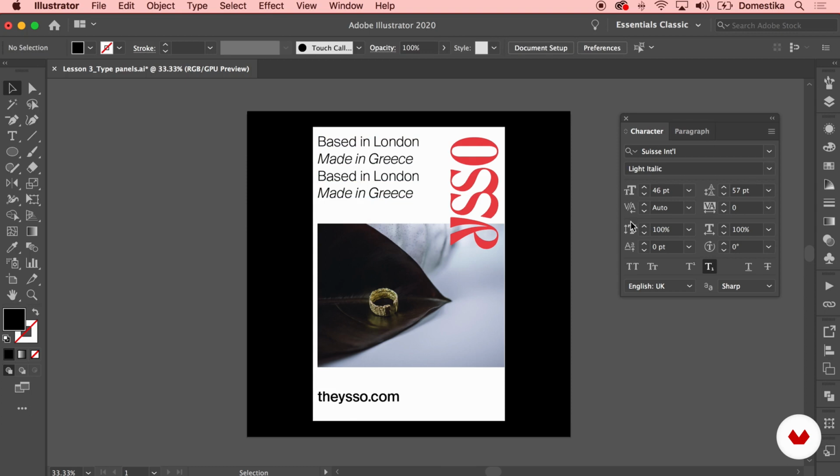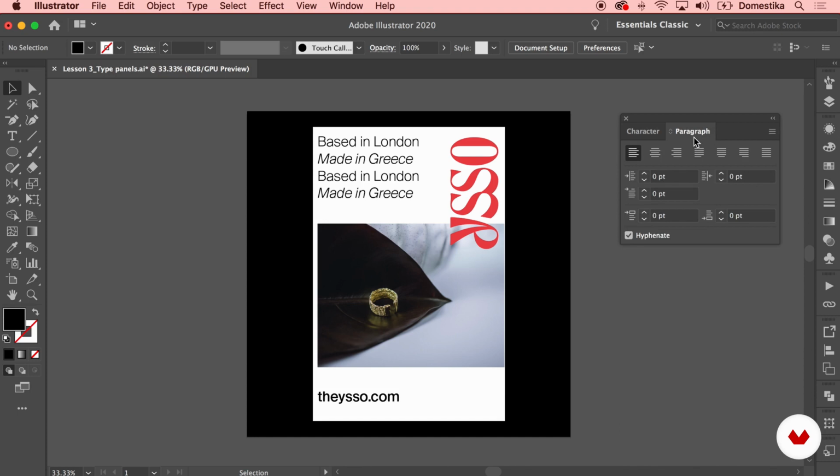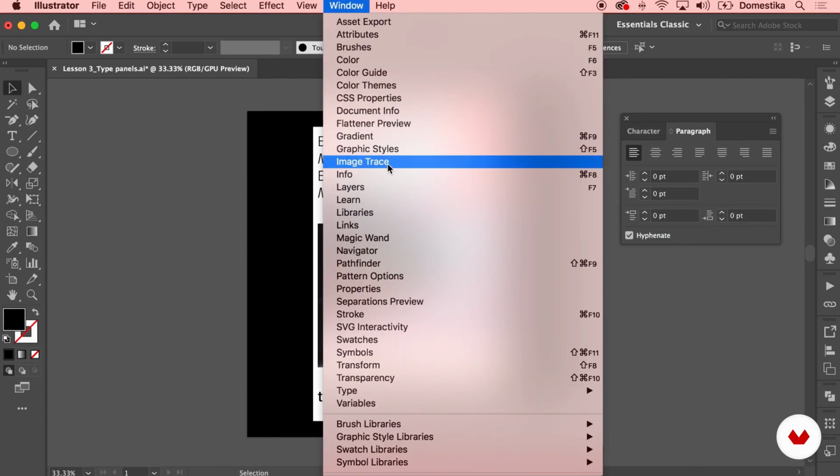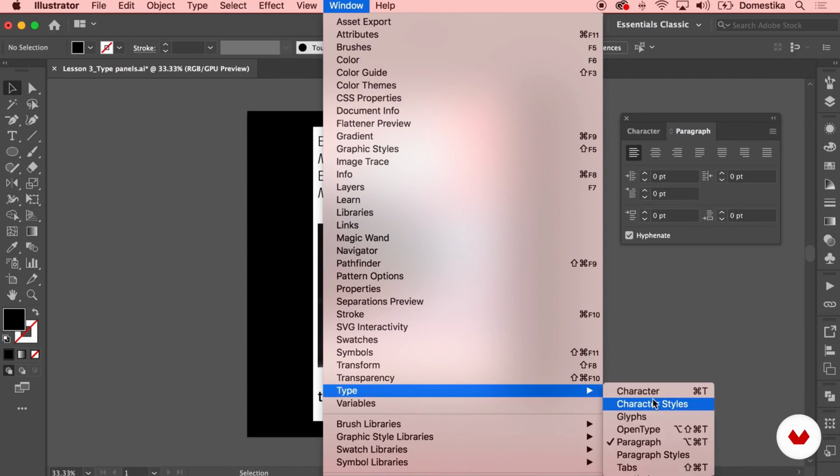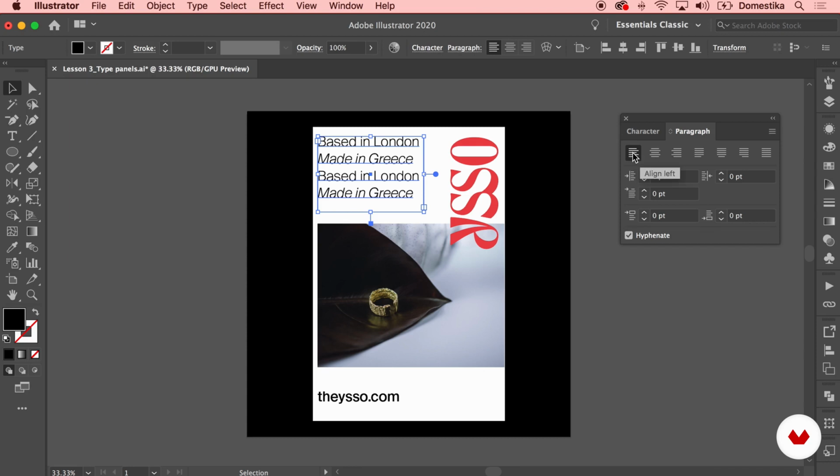Now, except from this panel, which allows us to work on the character specifically, we have another panel, which is the paragraph panel. It's most likely going to open along with the character panel, and it's going to be the tab next to it. Else you can find it under Window, Type, and then Paragraph. It allows us to select a paragraph and define the alignment, so left, center alignment, or right.